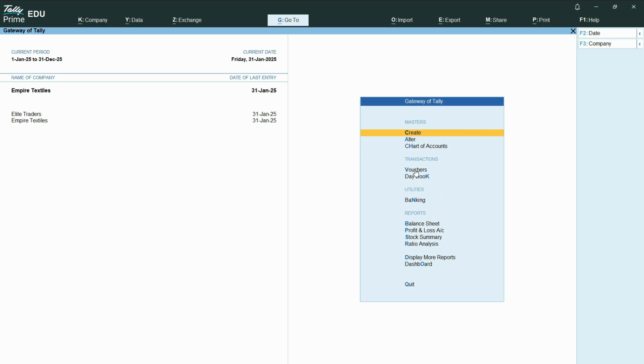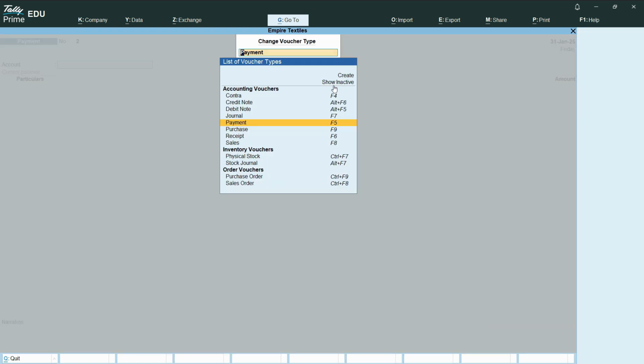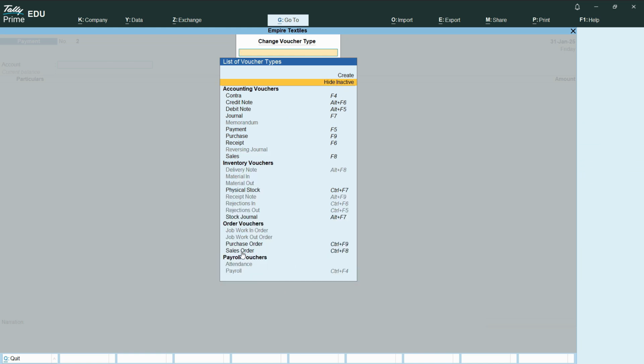First of all, I'll just go to the vouchers, and on the right hand side, we have all the vouchers mentioned here, but the arrow next to the sales will show you the further options. Here you will see the sales order, but it might be disabled. So what we need to do is we'll just click on other vouchers and click on show inactive, and there you just need to double click on any one that you want to enable.